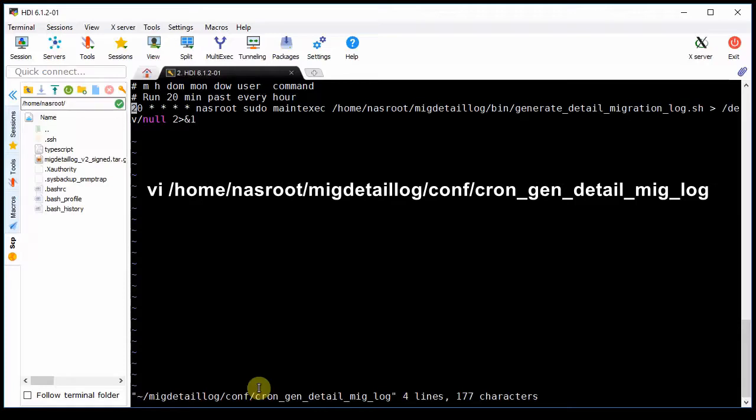So the first time we run this script, it takes quite a while to run, because it goes back and it touches every single one of the past migration events. But if it's run every day, it has a minimal amount of effect. It's only going to process the files that were changed that day. So if you run it once after your migration event, you should be fine.